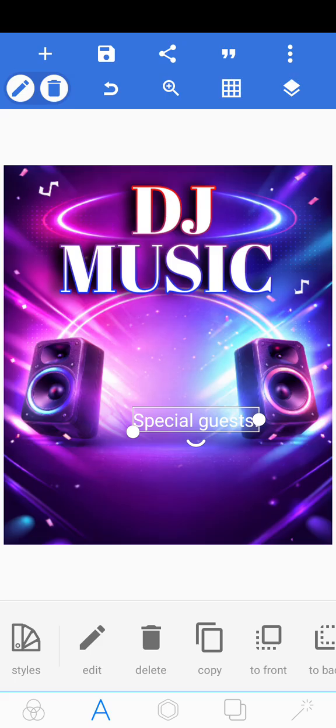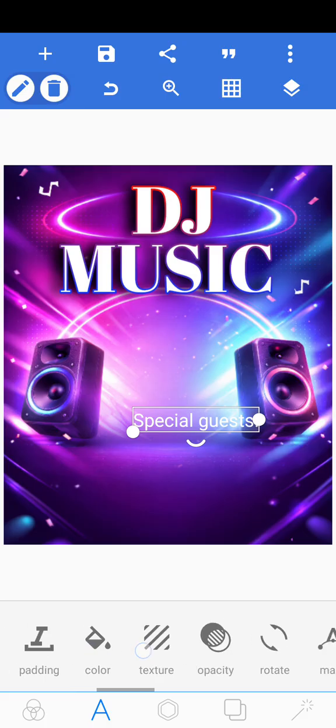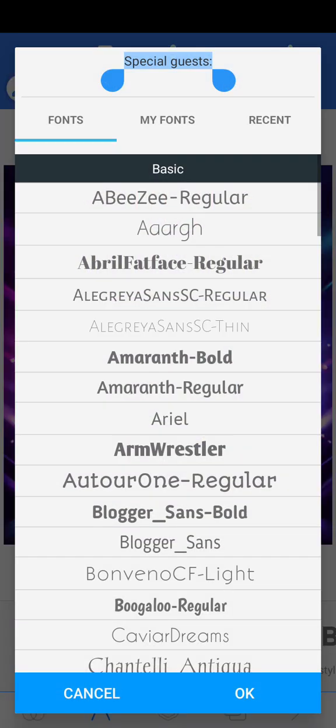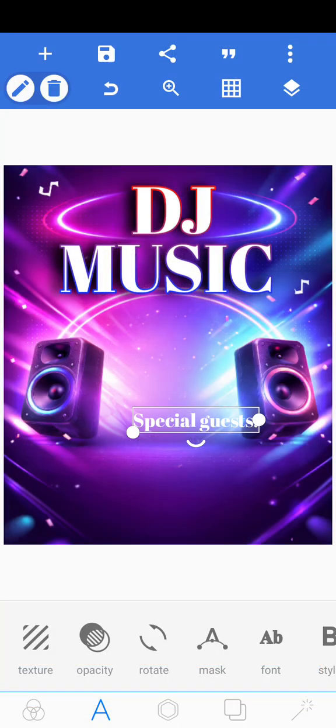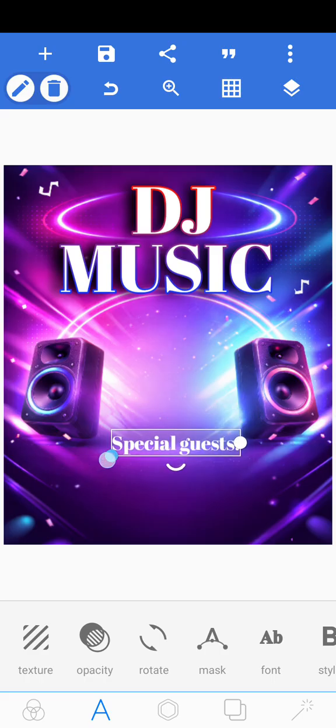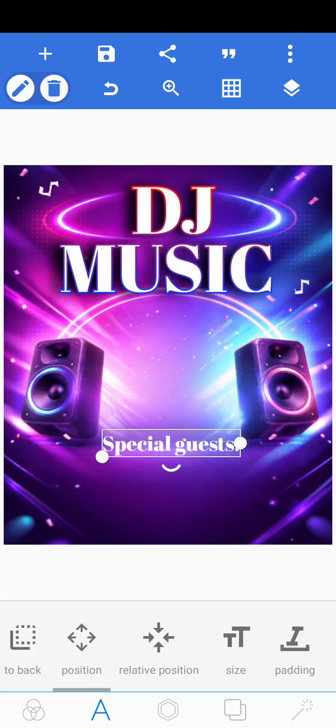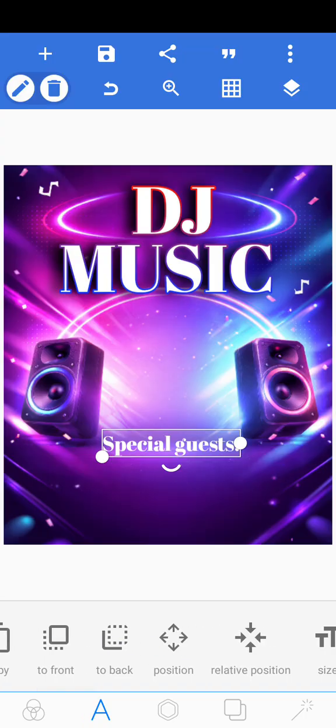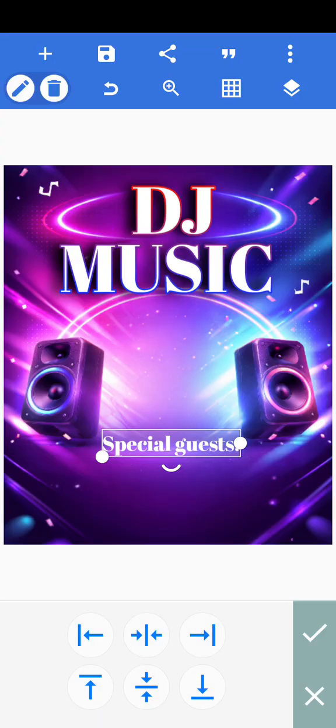Yes, I'll be changing the font. Remember, in a design, we can only have 2 to 3 fonts maximum, or else your design will start looking chaotic. So, special guests, increase the size slightly, and then don't forget, always put your text in a relative position, that is the middle position, exactly like that.